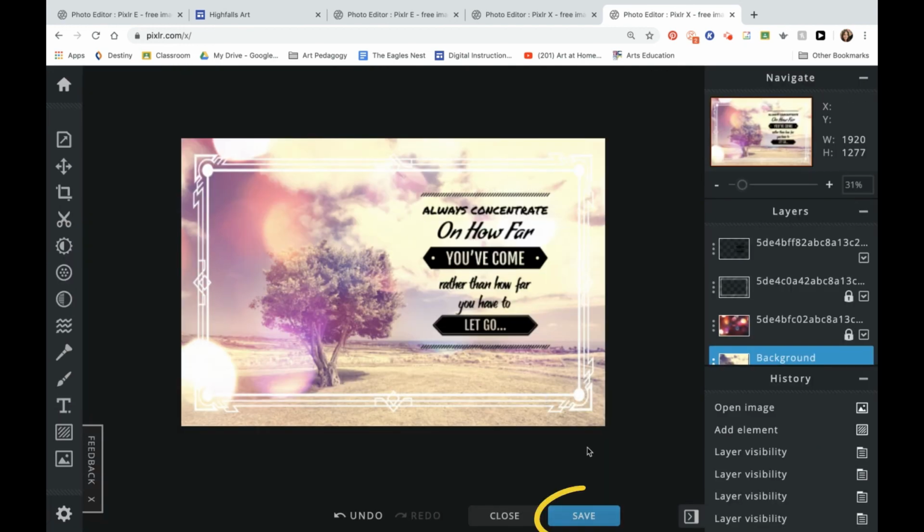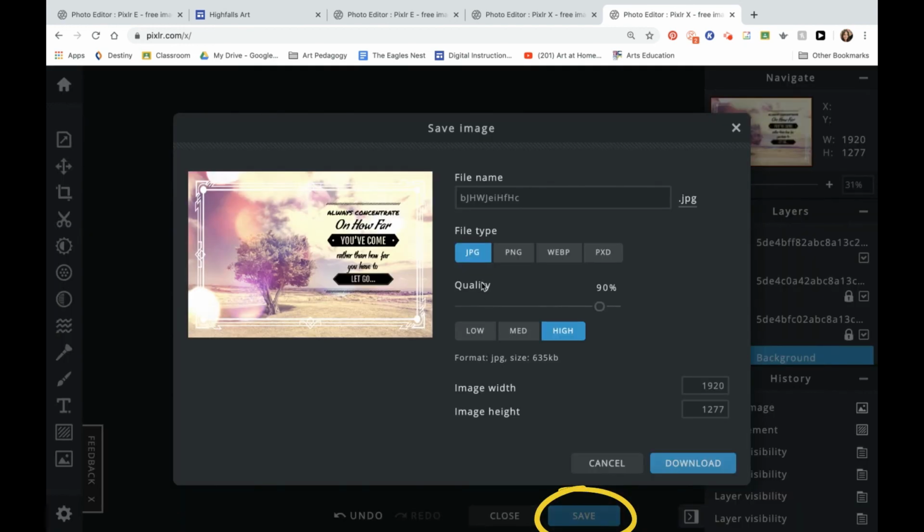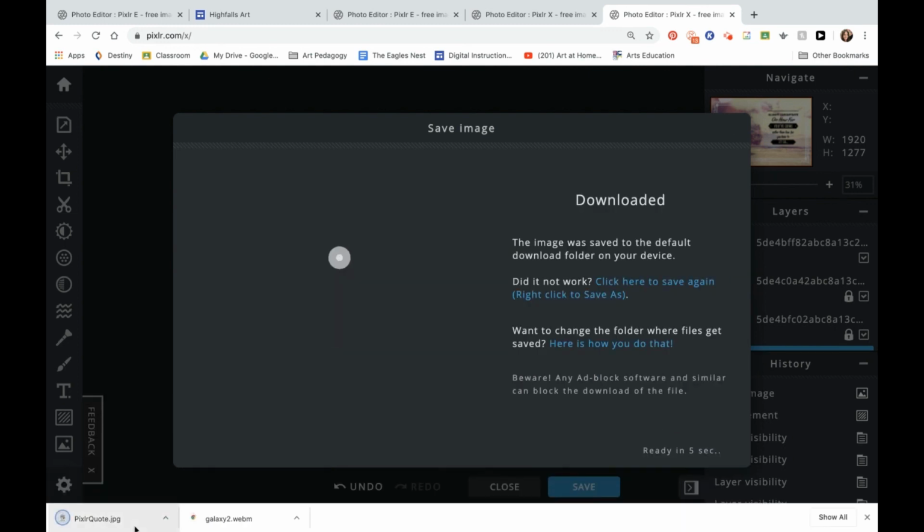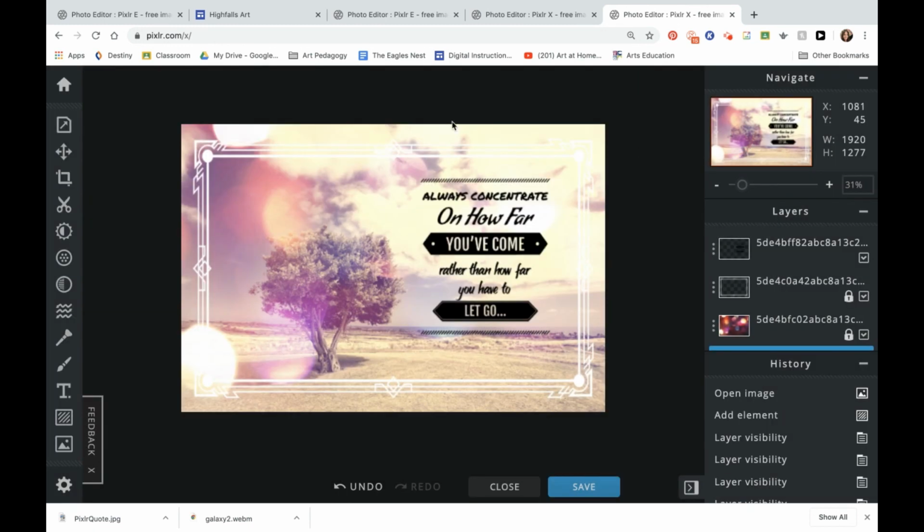To save my image, I just go here and hit save, and I'm going to save it as a JPEG. And I'm going to put it on medium resolution just to save me a little bit of space. And I'm going to download it. And that will save it to your computer or your Google Drive. And you can add it to your portfolio. And that's all there is to it.